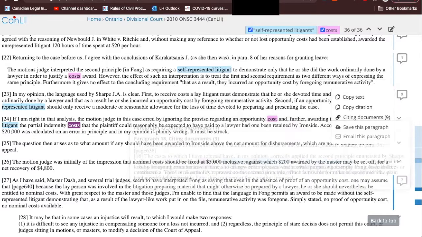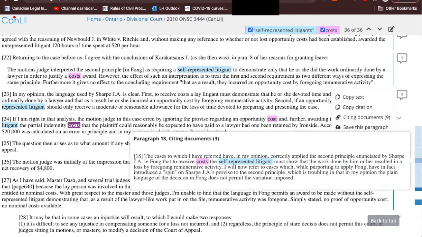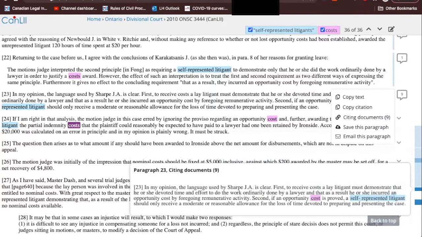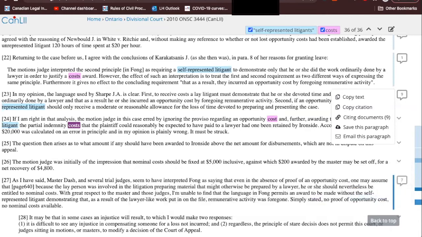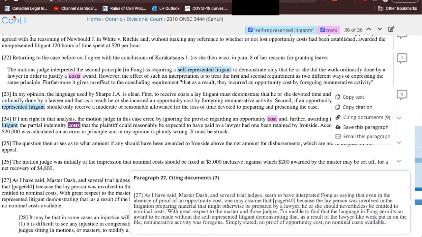But if you jump down here on this blue bar, paragraph 18's got 3 citing documents. And if you jump down further, you'll see that paragraph 23 has actually been cited by 9 documents. So you'll know that paragraph 23 is probably pretty important. And again, if you go down further, paragraph 27, you've got 7 subsequent documents that cite this paragraph. So obviously paragraph 27 is another one of these hot paragraphs.